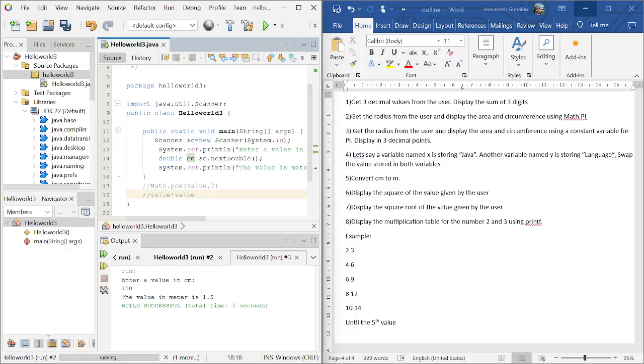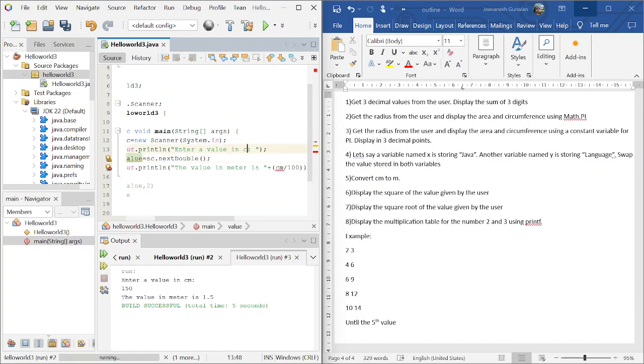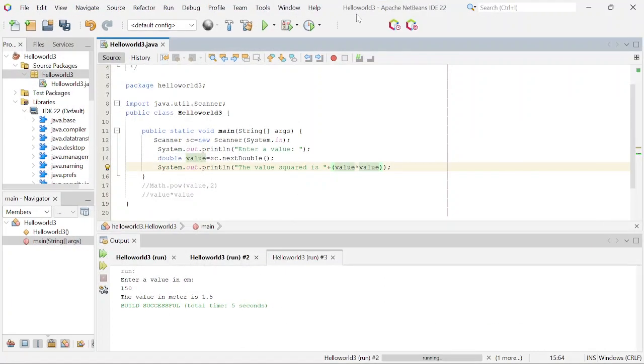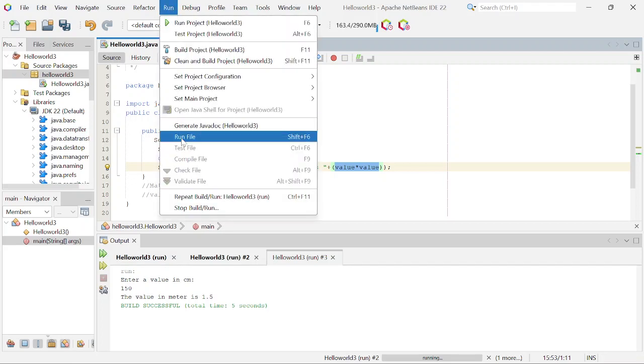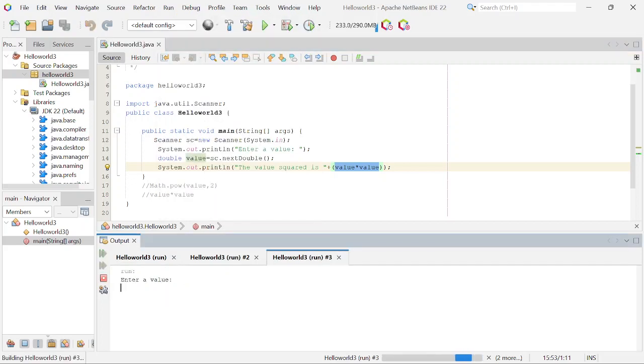So double value and enter a value. The value converted is... let's see, get a value and then you just multiply the value by itself. So run. Let's enter 5. The square of 5 is 25. It works.